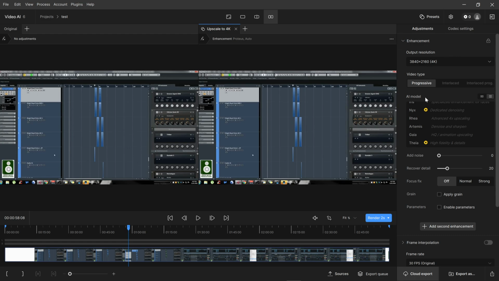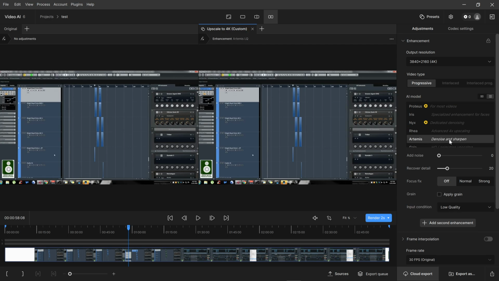Since I chose the preset, it gave me some good settings already, so it chose the output resolution. I can choose an AI model. So this is using machine learning or AI, and you have different models that can be good at different things. So there's a description beside them, so you can read it. But in this case, let me try Artemis. It's supposed to denoise and sharpen the video footage. So let's try that, and let's try it with the basic settings.